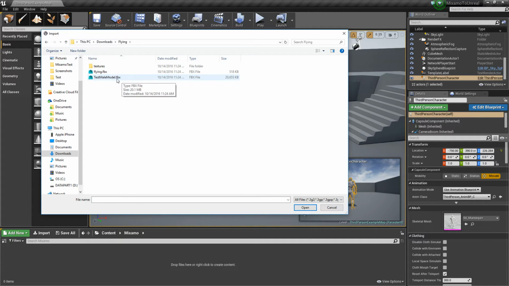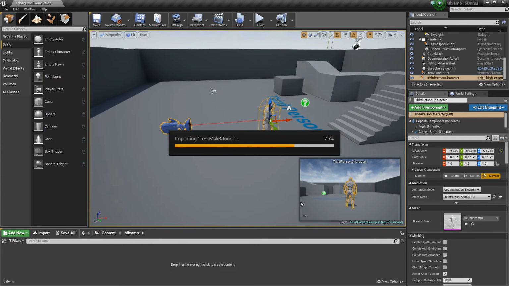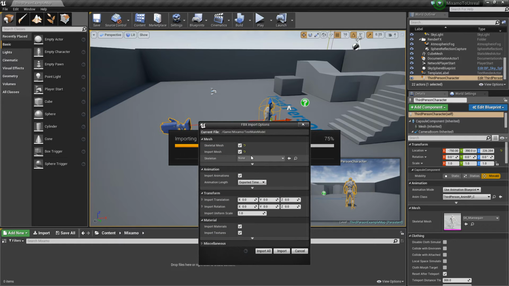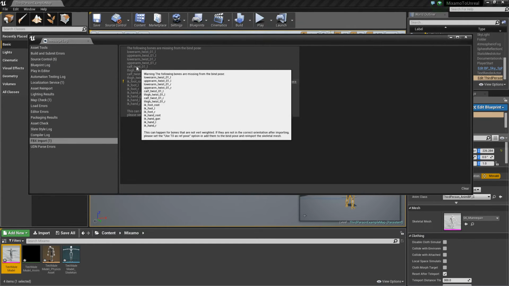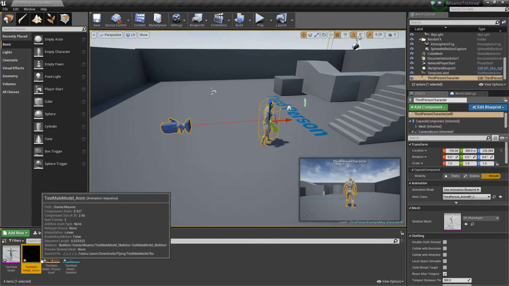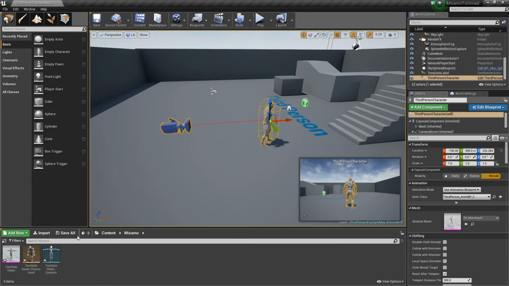First thing we need to import is the actual base skeleton model guy himself. So I'll open that. Since I'm purely using this dude for animations and not for actually showing up in the game, I'm going to untick materials and textures just because we don't need them, but everything else you can leave the same, and make sure skeleton is set to none. So import that. That will import the skeleton, create all the skeleton assets that it needs, and just ignore these.